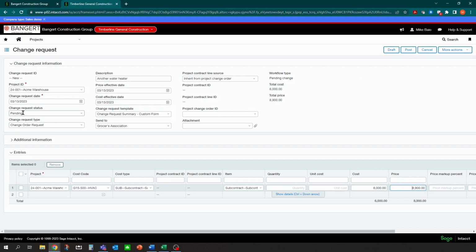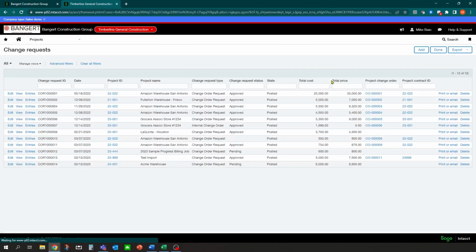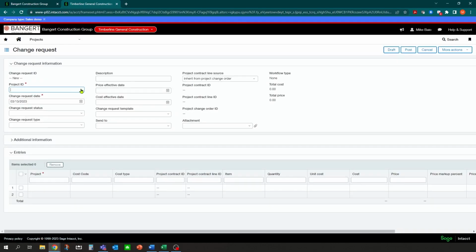Because it's a pending status, when I click post here, it's going to update the contract values and the estimated cost changes as pending until we approve it. So you'll notice here we have this change request in the system. And let's say, for example, there was another one out there. Let's just set up a second one, Acme project, and we'll do the same thing. It's pending. It's a change order request. It's new doors.